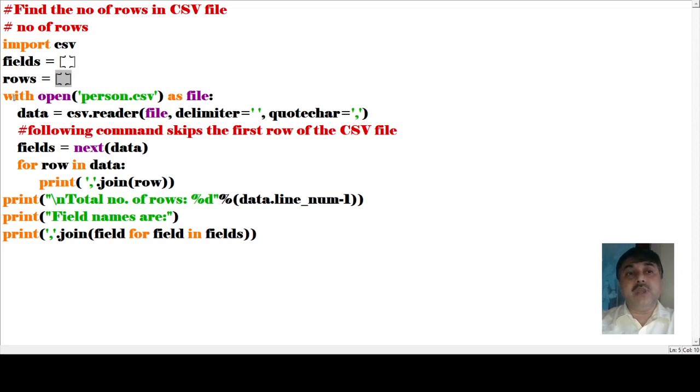Now what we have written here: with open, what is the file I have taken? person.csv, because we have already created person.csv as a file. Now we have given data equals csv.reader file, delimiter. What delimiter? See here, space, then quotechar within inverted comma. Now the following commands skip the first row of the CSV file. These commands will skip out the first row in the CSV file.